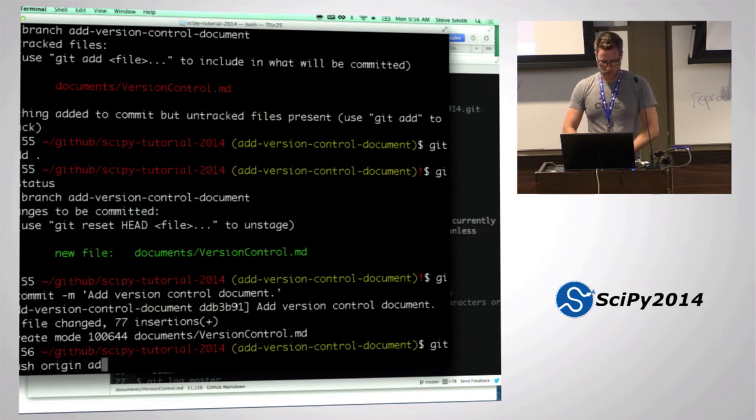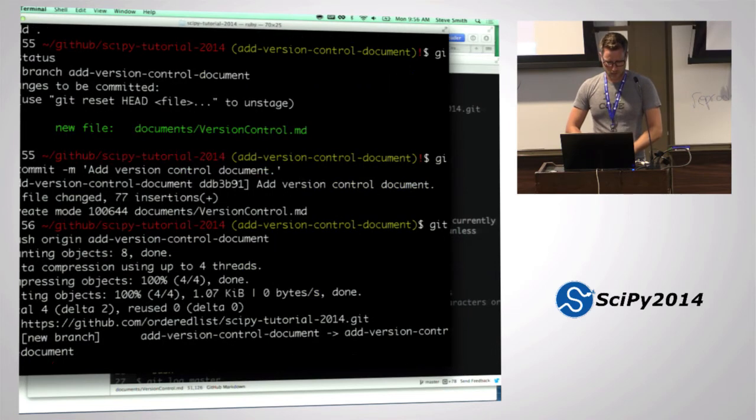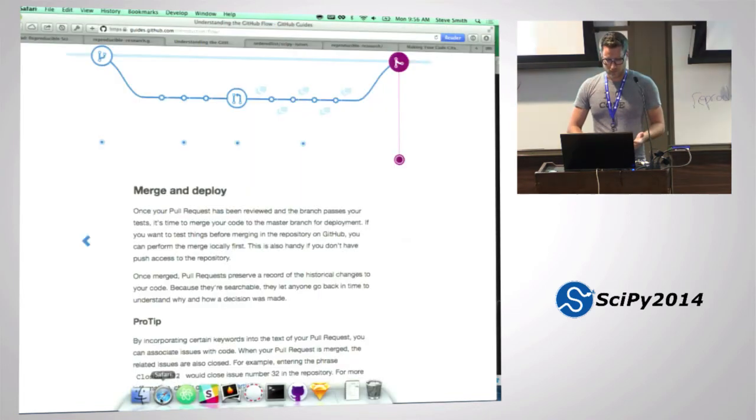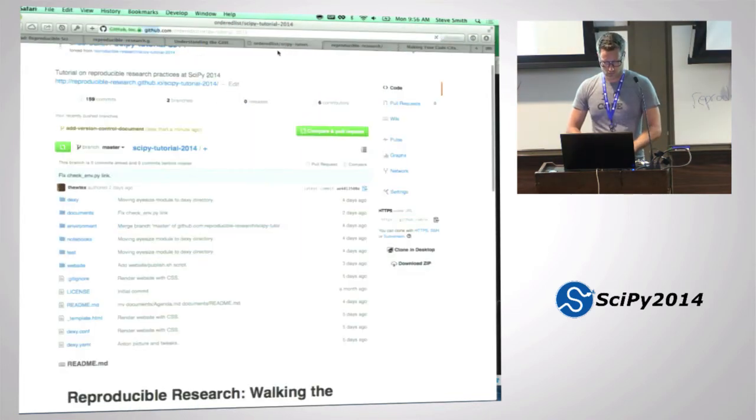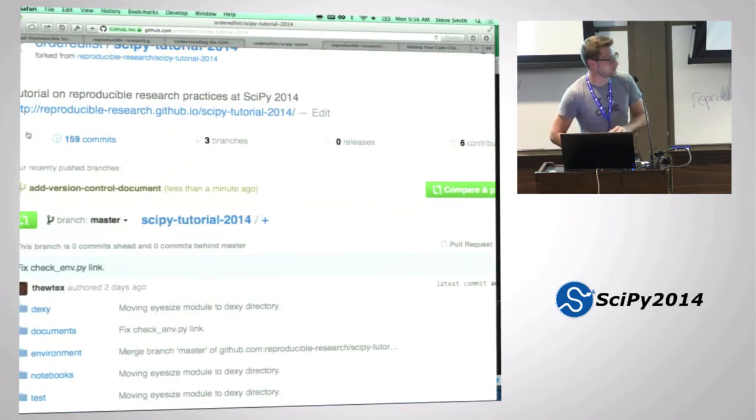Git push origin. Boom. Sweet. So I push that up to GitHub now. And so if you look at my repository, you'll see one thing. Can you see that? No? All right, it'll move around a little.